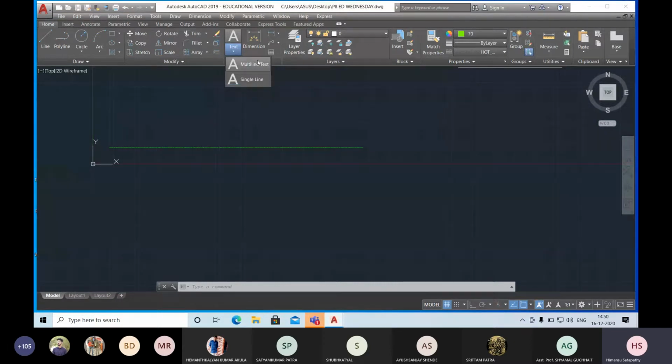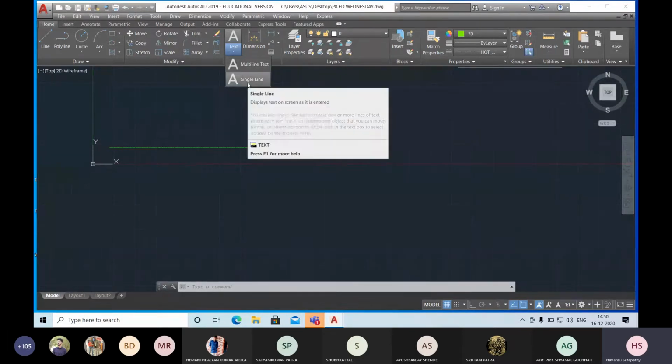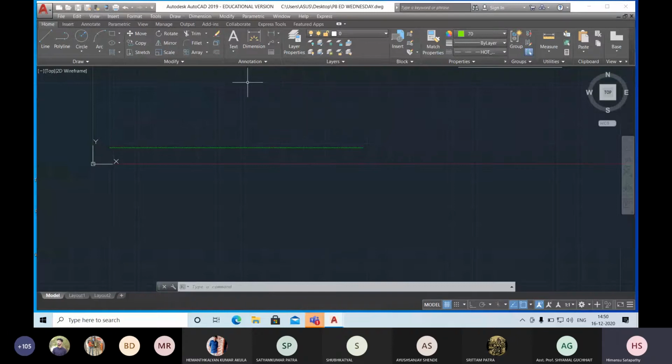So before going to multi-line text, as I told you, the multi-line text is the best option, we should learn about the single line text. I will tell you how to write a single line text, then I will tell you about the multi-line text, because some older versions don't have the multi-line text command. So now I will tell you the single line text. The command for single line text is text.